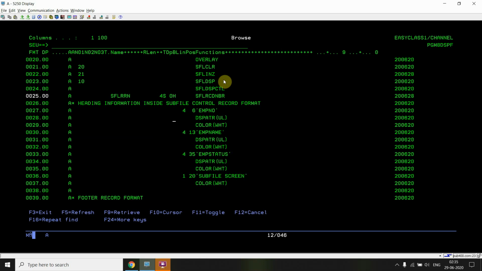Now this is the heading information which will be displayed on the screen. So we are just overlaying this heading information with that subfile format: employee number, employee name, employee status, and this is the heading subfile screen. So this is the color or display attribute, which is underlined, or color is white for them.